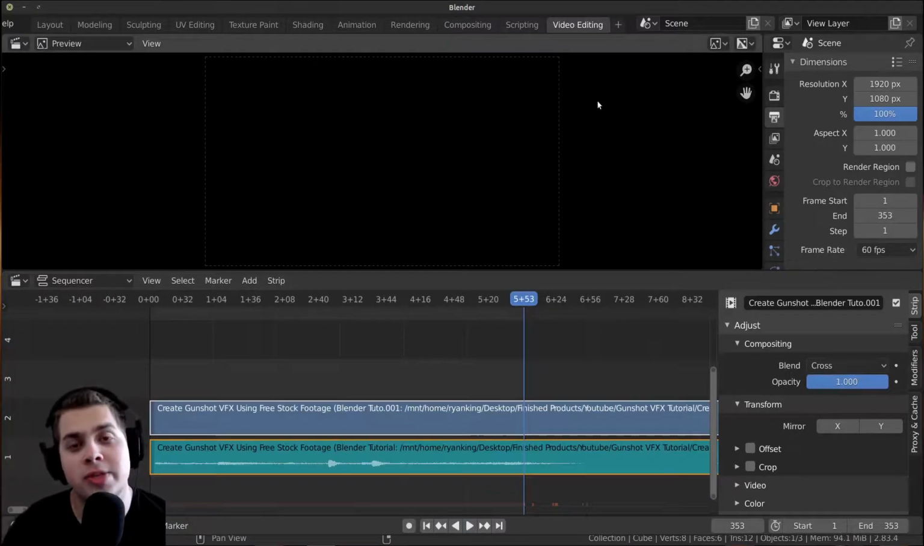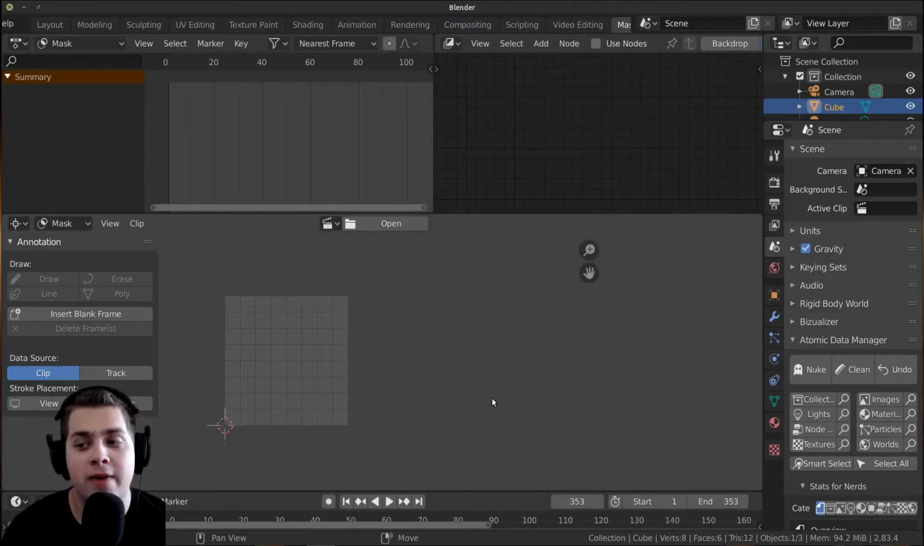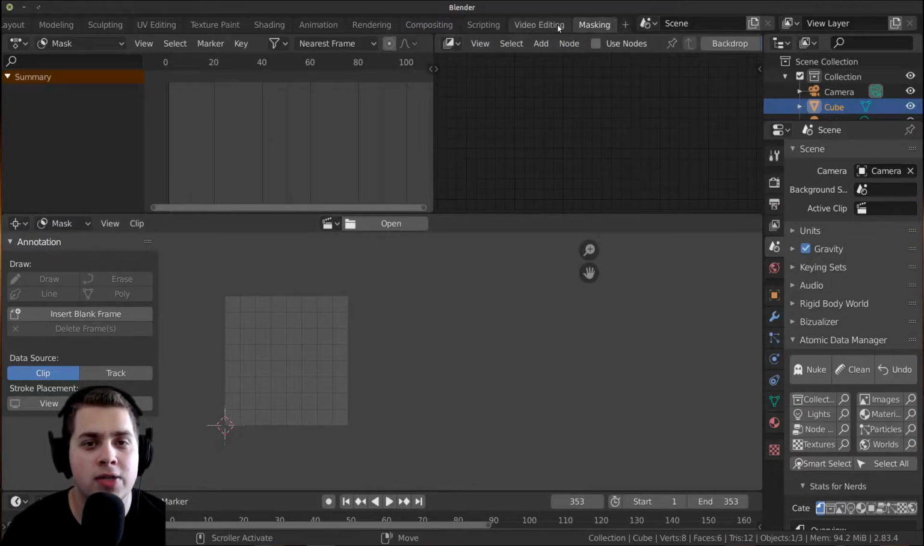And now I actually want to add a new workspace, so I'm going to hit this plus button, and then I'm going to go down to VFX, and I'm going to click on masking. And so now we have this new layout, but our video editing is right back here if we want to go back to it. And I'm going to do a few things.